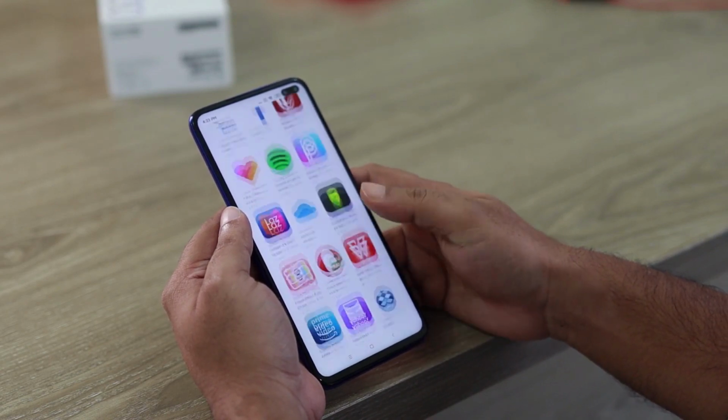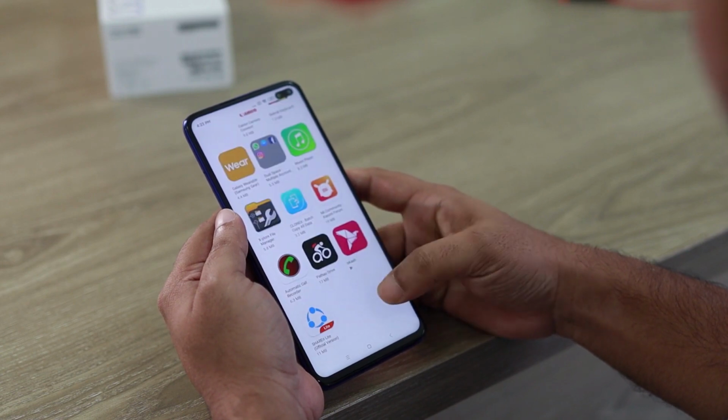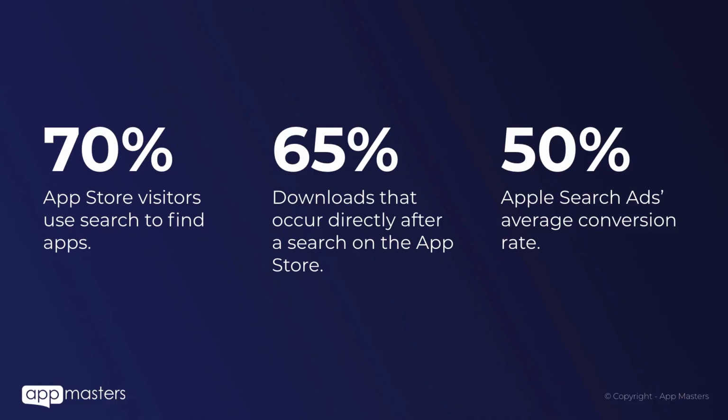Just like Google on the web has their own algorithm to show you the best search results when you're Googling something, each app store, Google and Apple, have their own algorithms and their own way of showing you the best apps when you search for anything in particular, such as meditation or fitness. In fact, Apple reports that 70% of App Store visitors use search to find apps, and 65% of downloads occur directly after a search on the App Store.